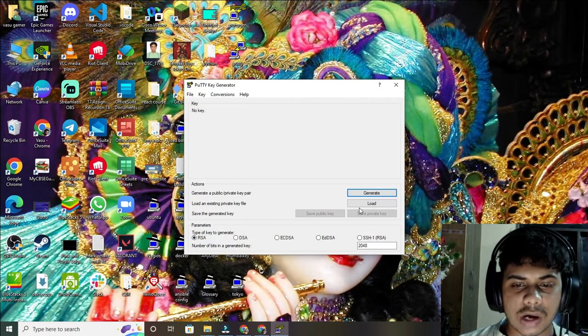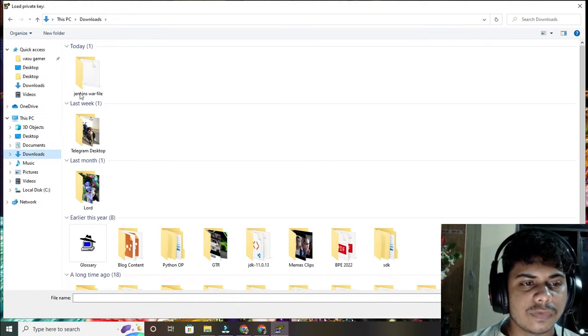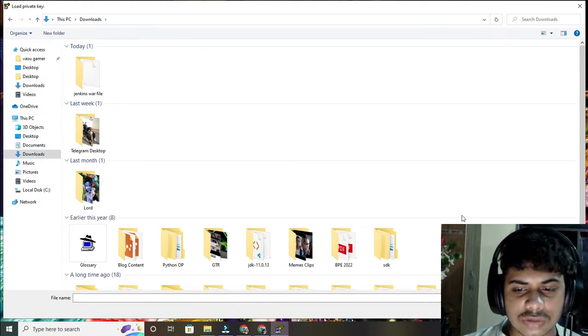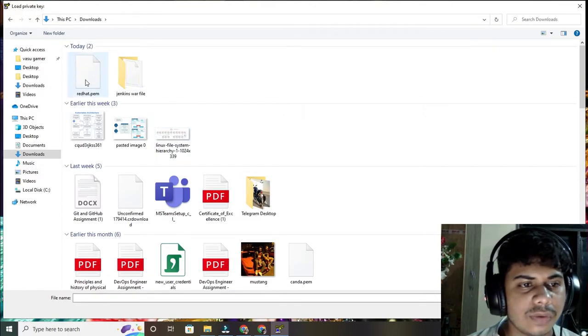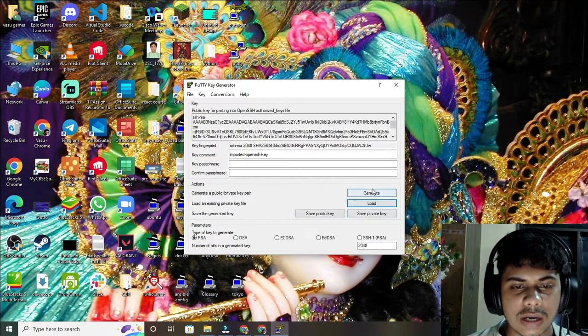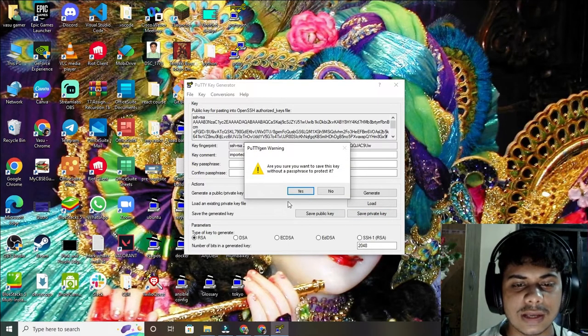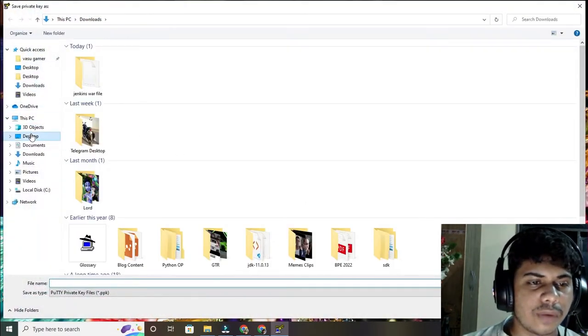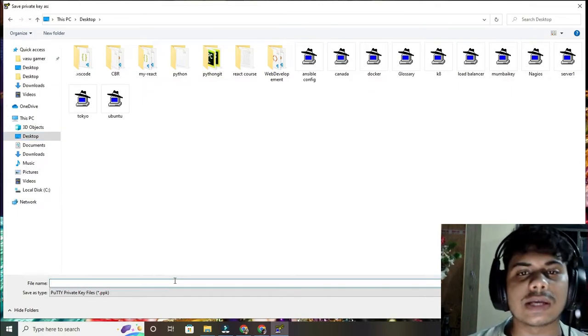After you open puttygen, now it's time to load your key. Now you have to go to downloads. So where is my key? Now you have to select all files here. Now this is showing the Red Hat PEM. Now you have to open this. Alright, and now you have to save this private key on your desktop or anywhere you want. I'd prefer you to save this key on the desktop.